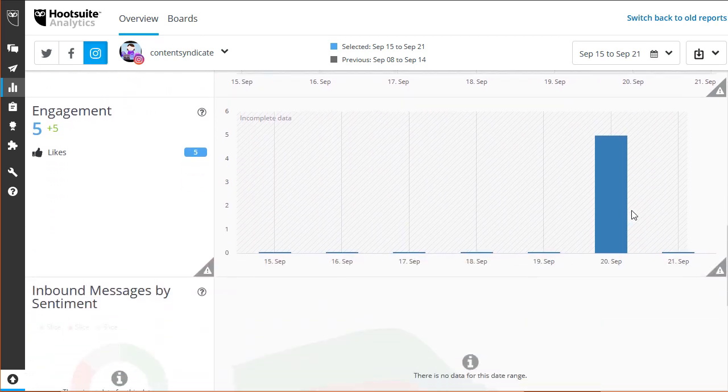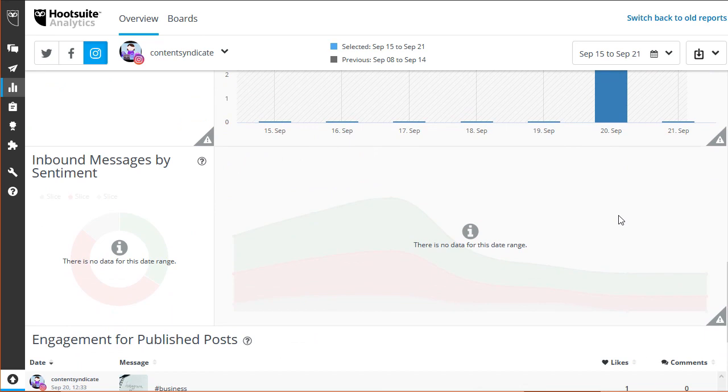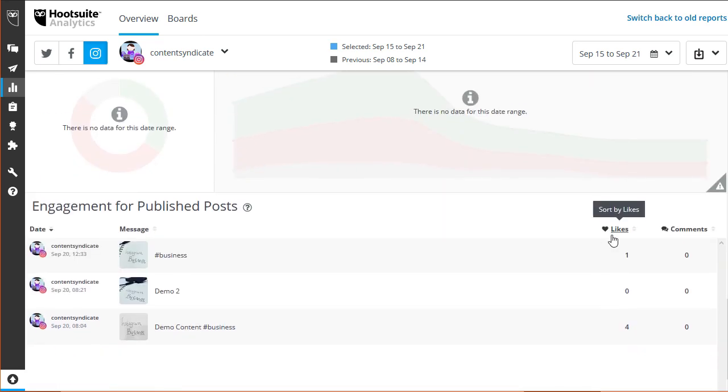The engagement graph shows the number of likes you gain every day. In this case, 5 likes were gained on the day the 3 posts were uploaded. Next is the inbound messages by sentiment graph. It simply means the number of comments or messages you received throughout the week.